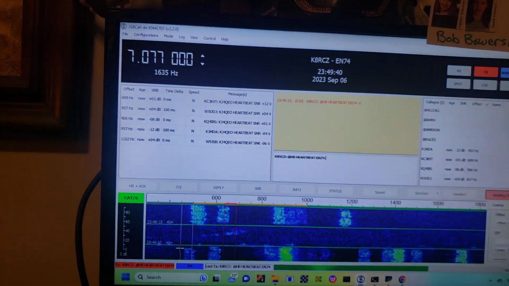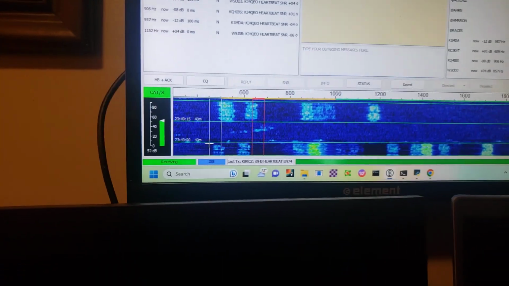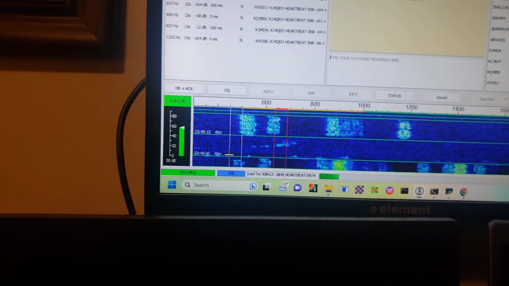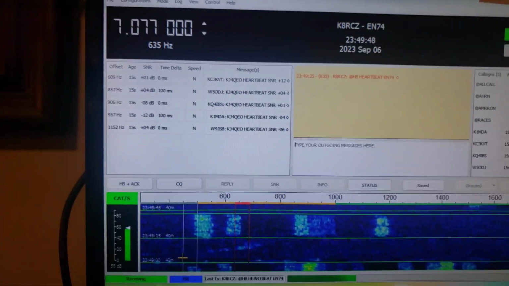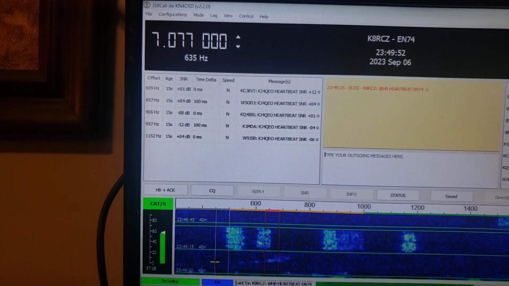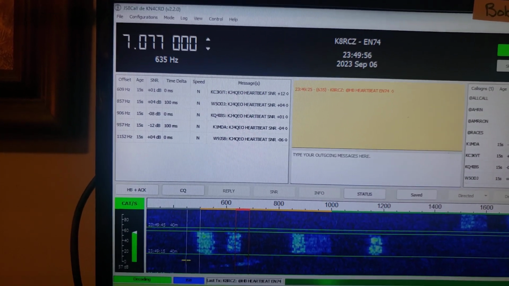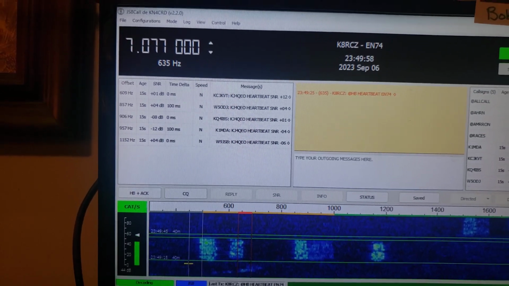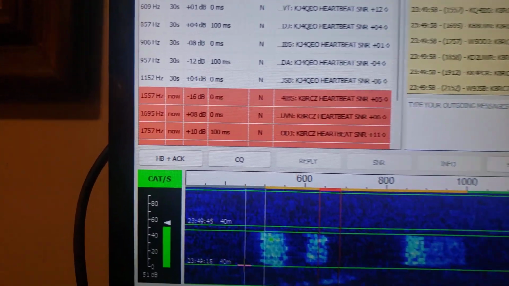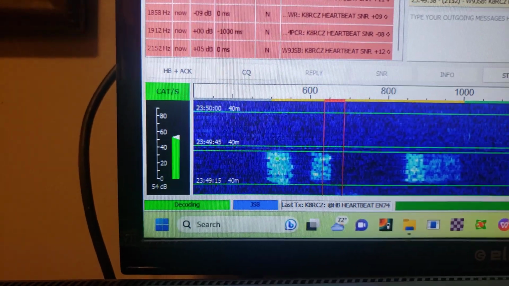This radio runs 100 watts. I'm running 40 watts. This digital stuff is meant to run at lower power. It saves your power, saves your battery. Your average person cannot understand what's being said here. Now anybody who hears me and has their computer set up to respond will send back a signal report. Those red ones are all stations that responded to my call for a heartbeat.